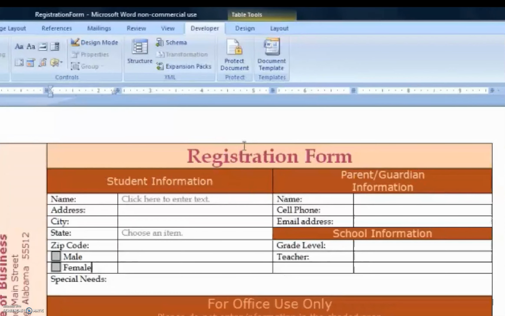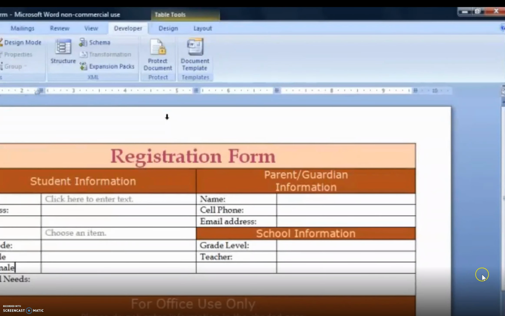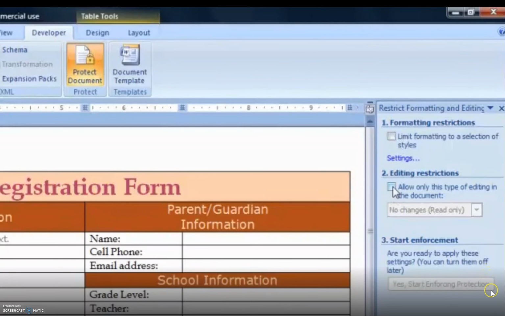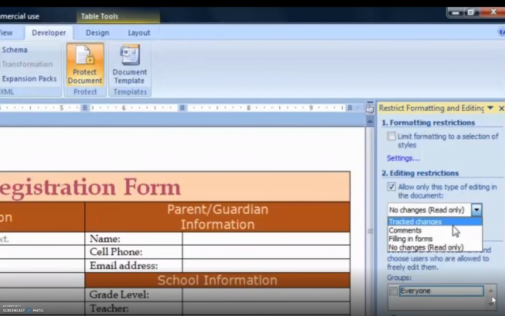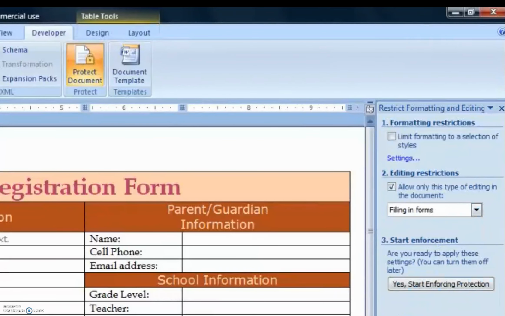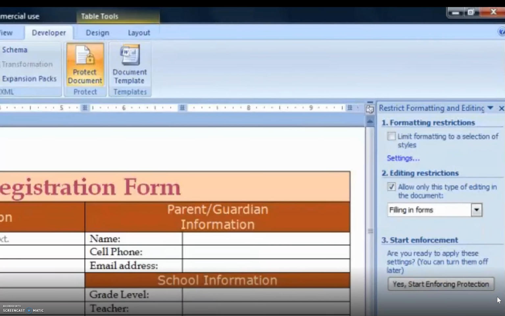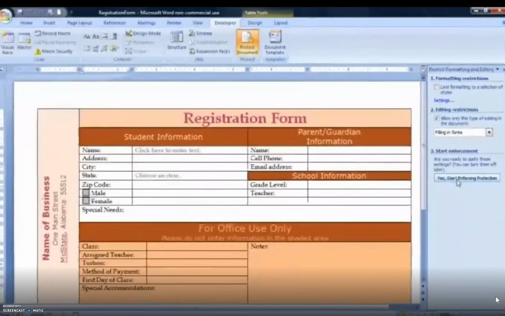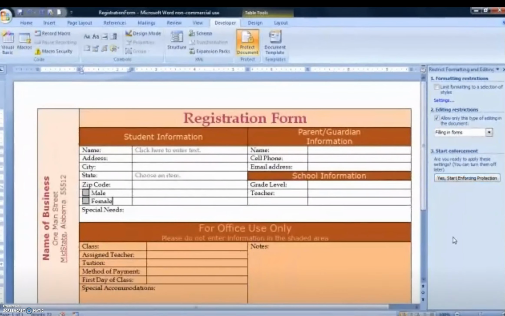Now you're ready to protect your document, and you need to do that so that it can be filled out electronically. So to protect your document, the task pane appears here, and choose Allow Only This Type of Editing in the document. And we want it to be filled out, so filling in forms. And then to start enforcement, are you ready to apply these settings? Say yes, start enforcing protection.